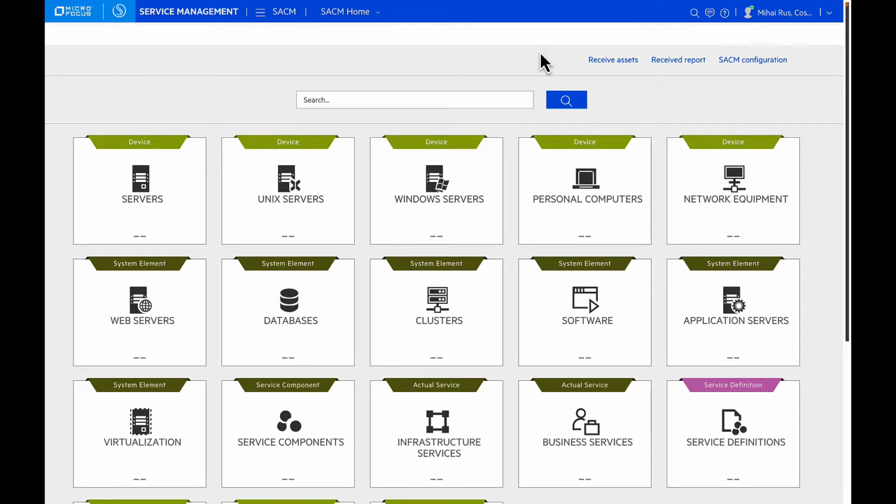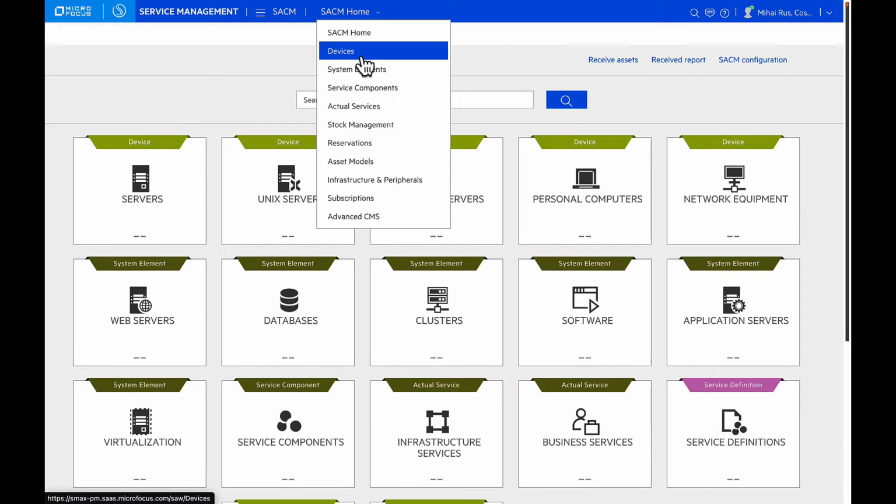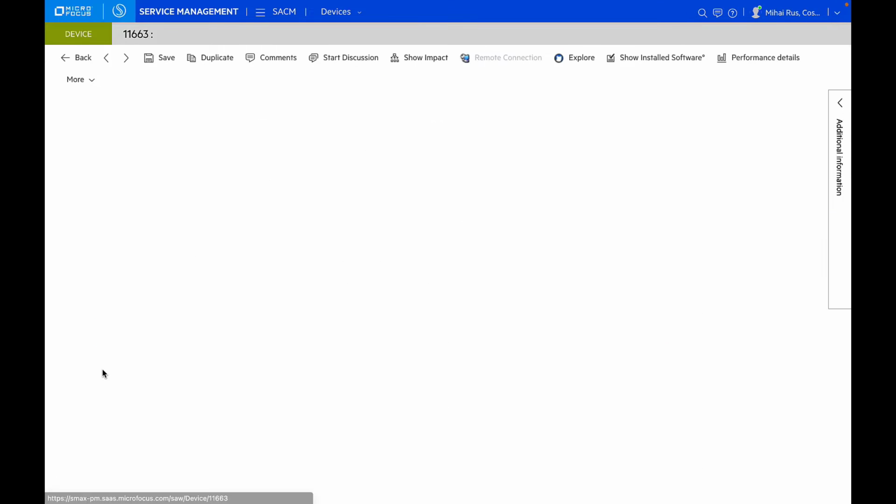The asset data that you see here can either be directly retrieved from CMS through a native CMS integration or can be imported through manual processes. Let's go ahead and drill into one specific asset and see what's happening with it. For our demo today, I picked up an asset of type device. I'm going to choose a server.